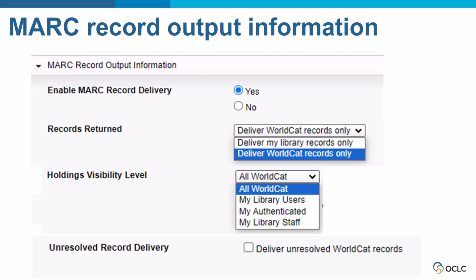WMS subscribing libraries will also need to select their desired holdings visibility level. Select Deliver Unresolved WorldCat Records to include unresolved records in your MARC record delivery. This allows you to review any unresolved records for further action.